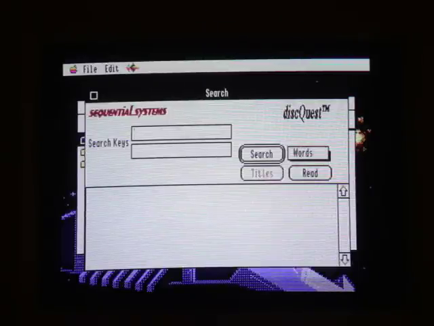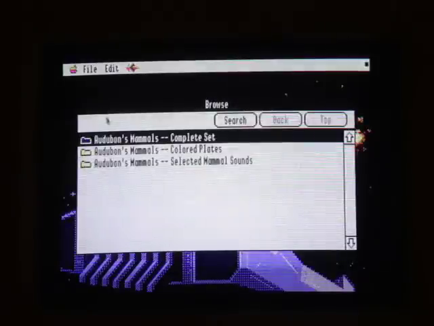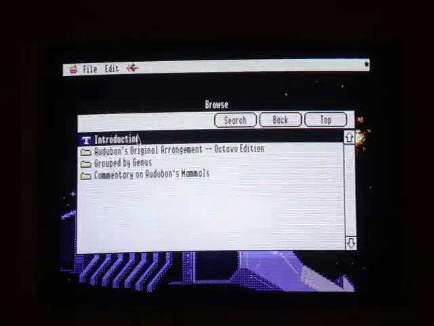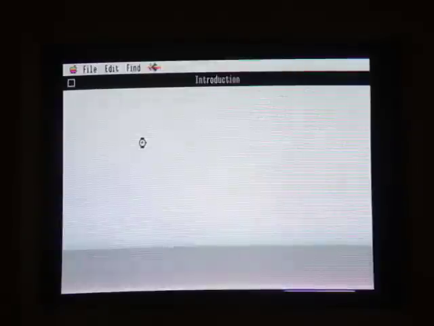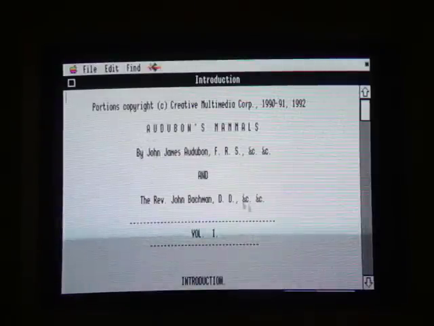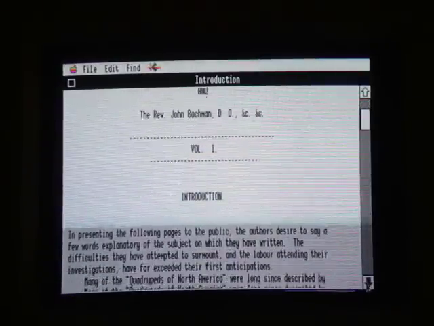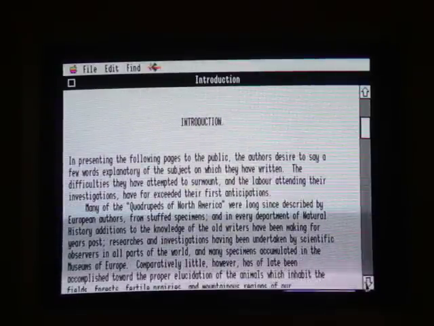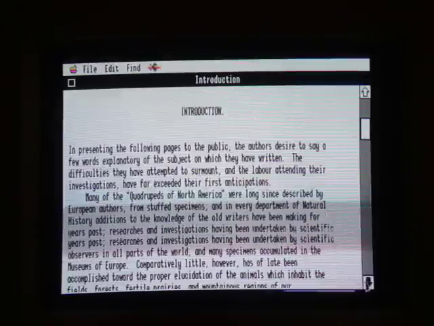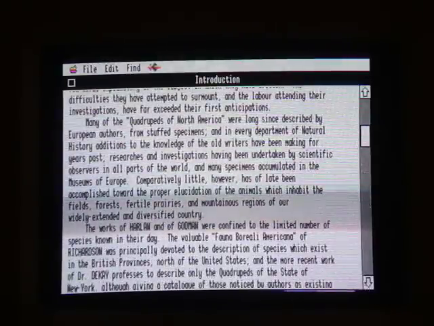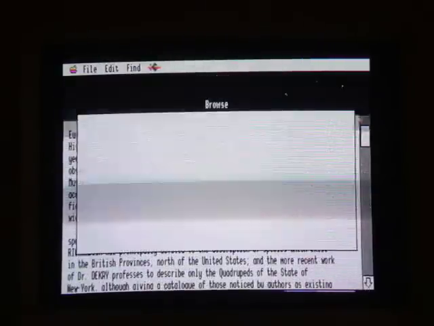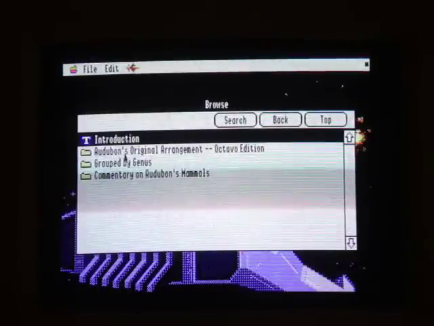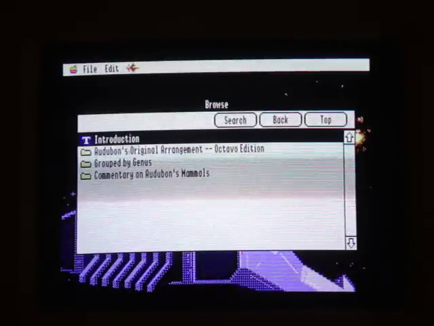But let me go ahead and browse through some of these folders. Let me just open up this first one in here. Maybe look at the introduction. Audubon's Mammals. Introduction. Quadrupeds of North America. Exciting stuff going on here. Okay, we didn't come here to look at text. Let's look at some pictures.